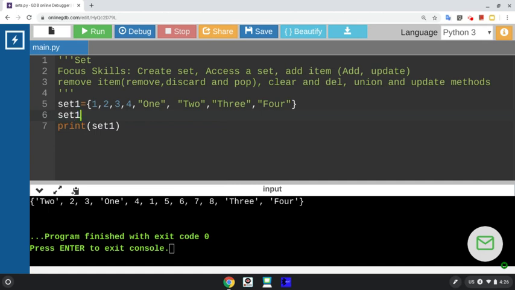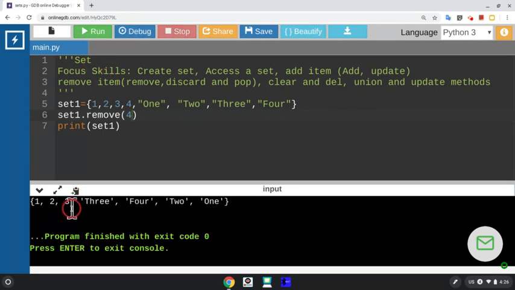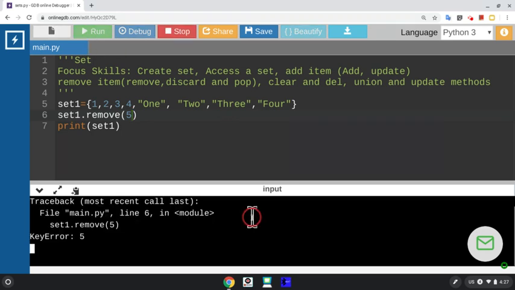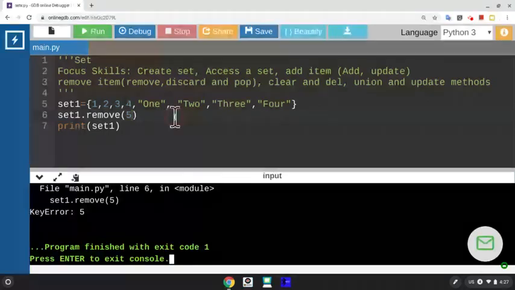Set1 dot remove. So when I say remove, I have to specify which item I want to remove. So for example, if I want to remove 4, when I run and then check my set 1, it should have no 4. Let's check it out. And you can see 4 is being removed from the set. What happens if I'm looking for an item which is already removed? So let's say I'm looking for 5. I want my method to remove 5 from here, and 5 doesn't exist here. Then if I run, it will show me an error. It's giving me a key error 5 because 5 doesn't exist there.